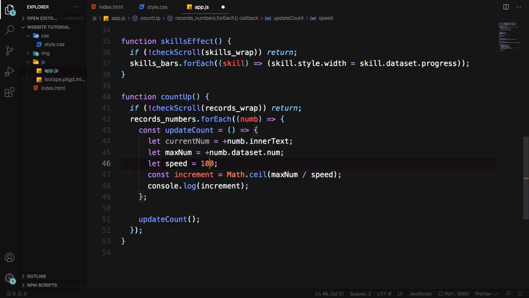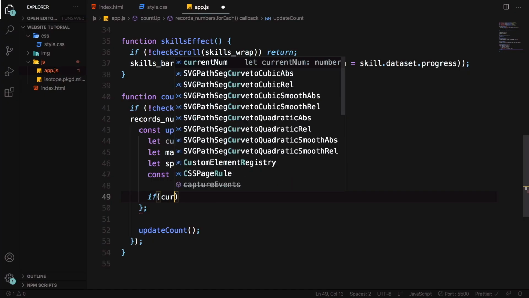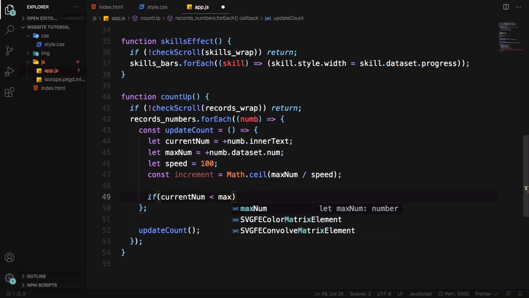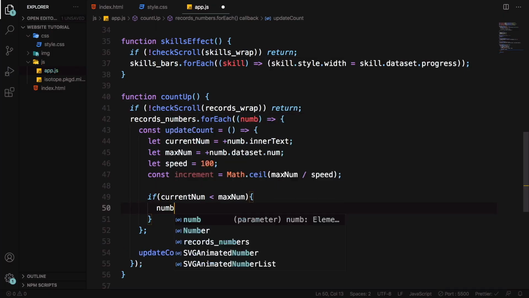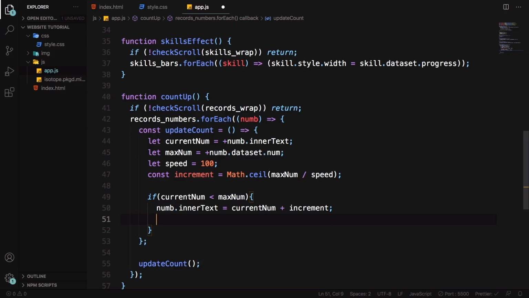Great. So now after we have the increment value, we want to count up from that. But first, we need to have an if statement here because we don't want it to just keep counting up. We want it to stop if it reaches the maximum number. So let's say if the current number is less than the maximum number, then we're going to take the number div and make its innerText equal to whatever the current number is plus the increment value. After that, we need to keep calling this updateCount function so the counters keep counting up.